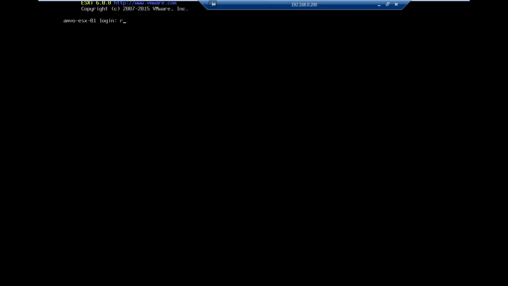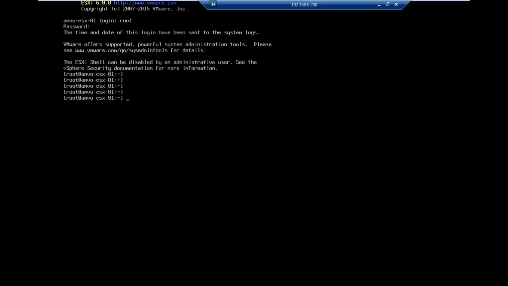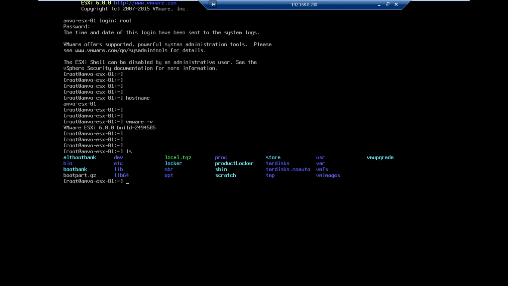This time it is asking me for the credentials. I put the root user and the password. Password will never be shown to you, so don't think that your keyboard is not working. Now we have logged into the server. I say hostname. There you can see amvo-esx01 is the name, and vmware -v is a command that will show you the version details of the ESX server, and certainly you can see the partition details and everything over there.